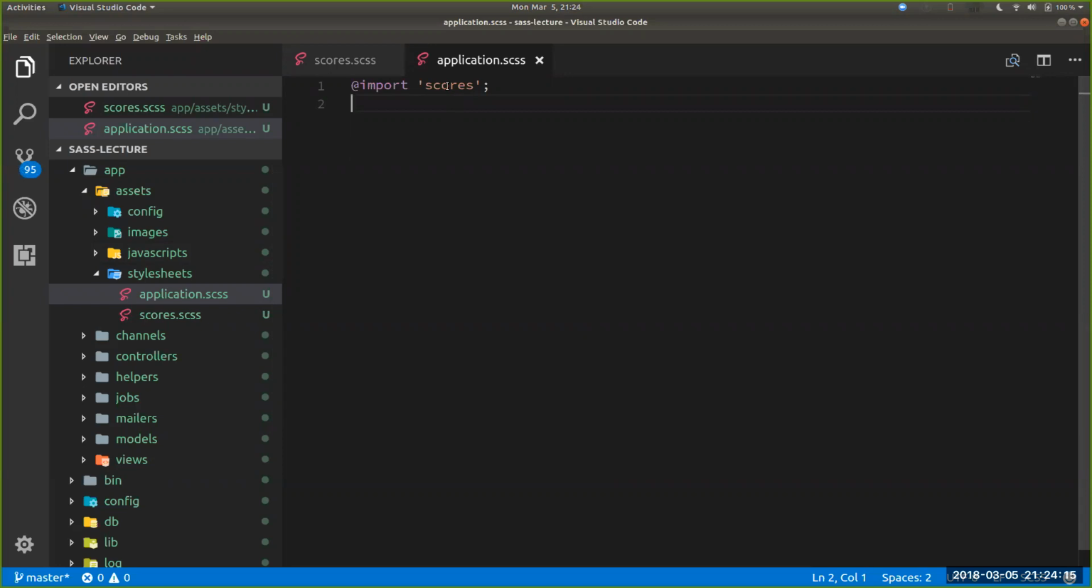Because we're loading one file into another, we can have those variables around. So it's similar to when you think of imports in JavaScript type of thing.